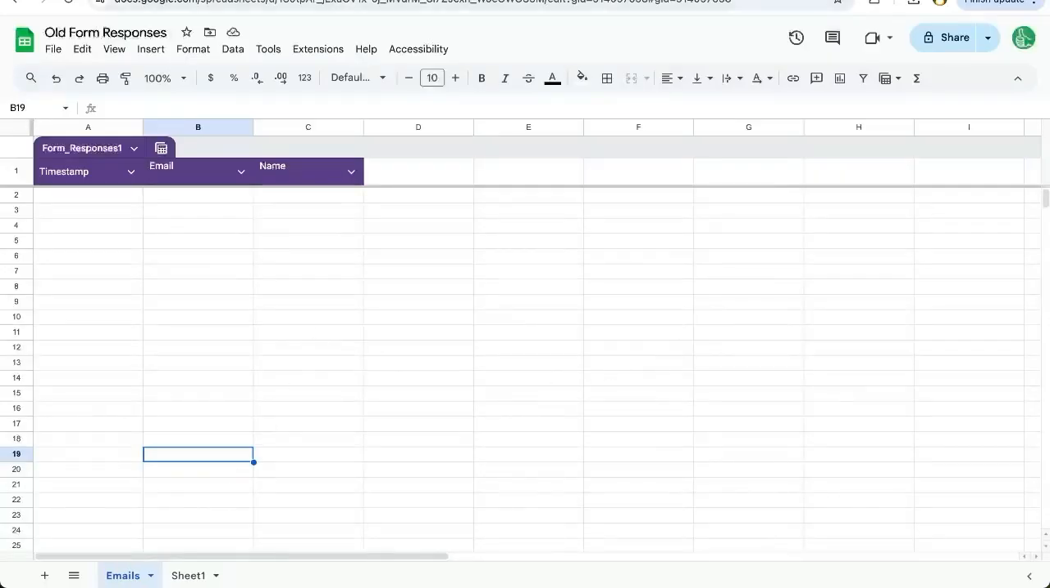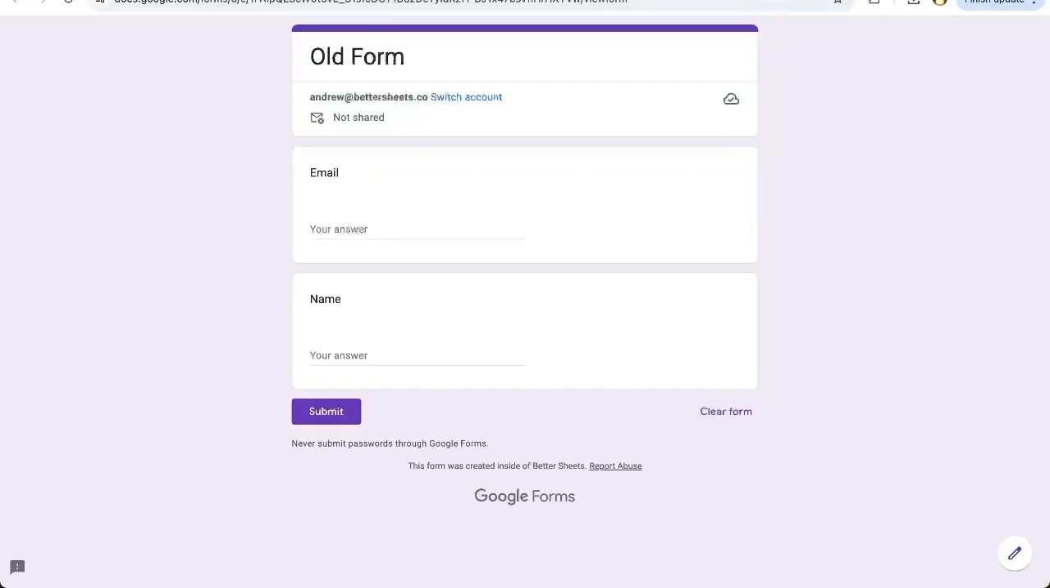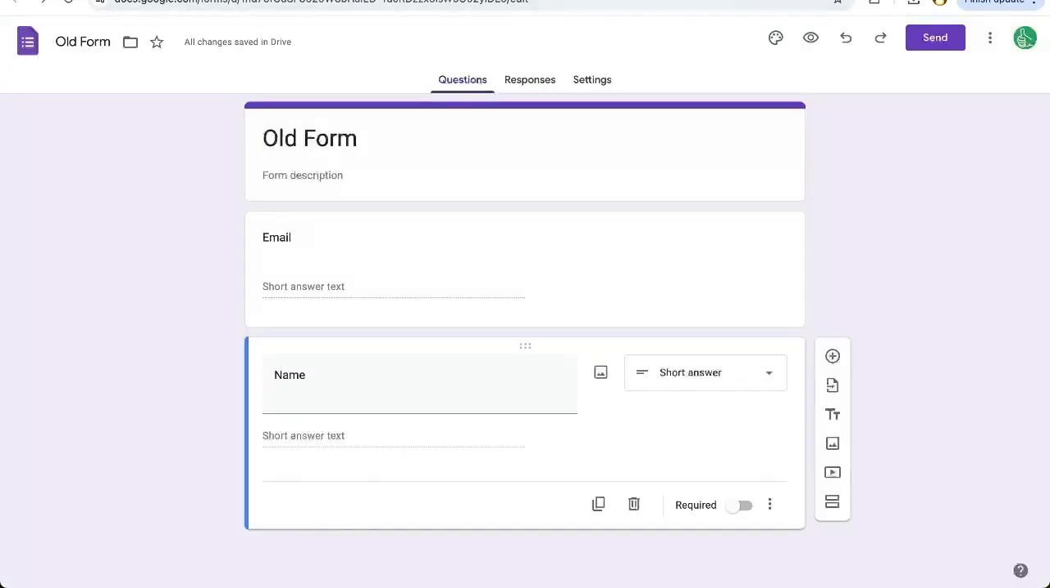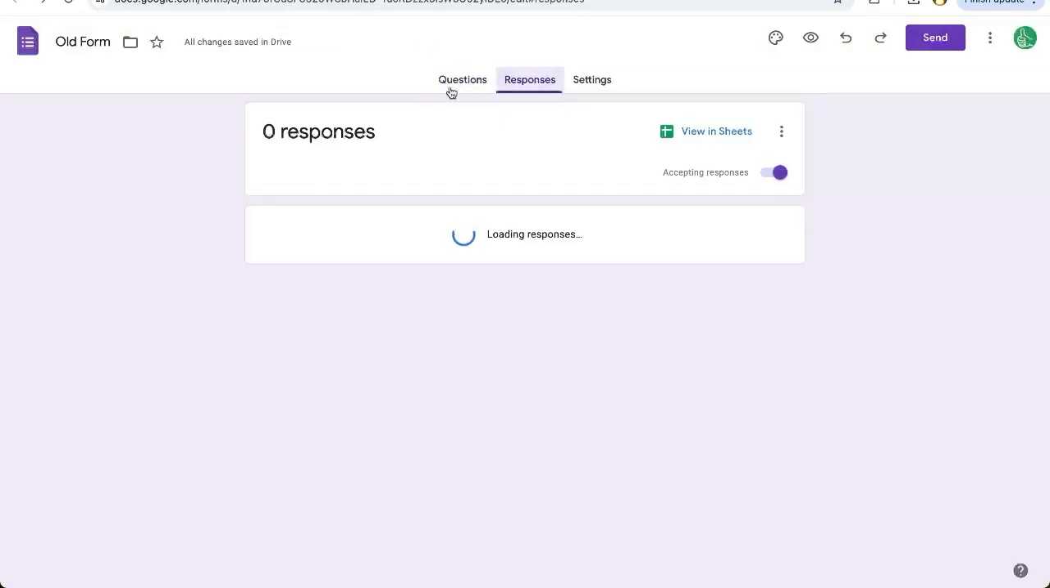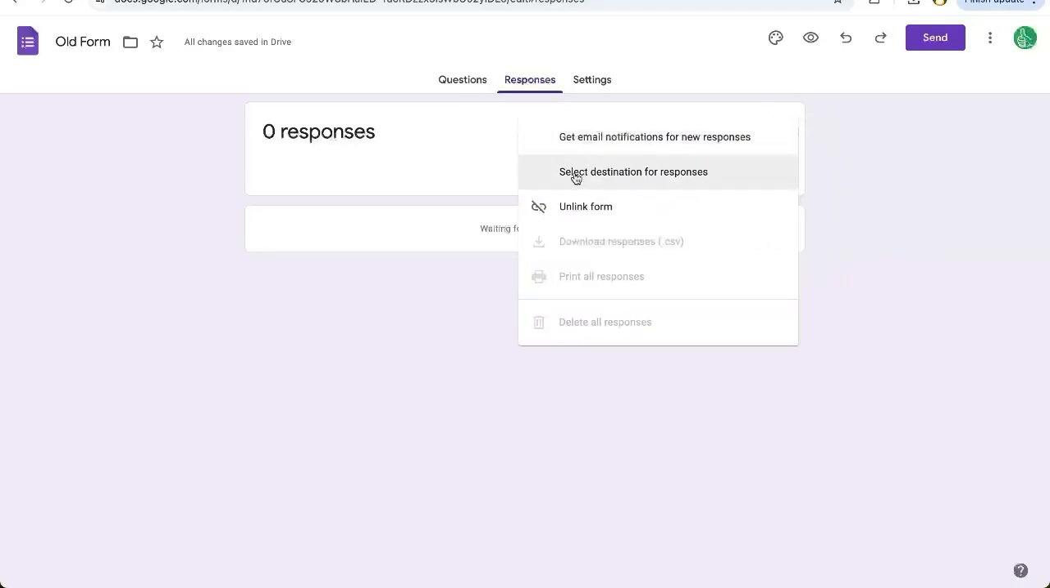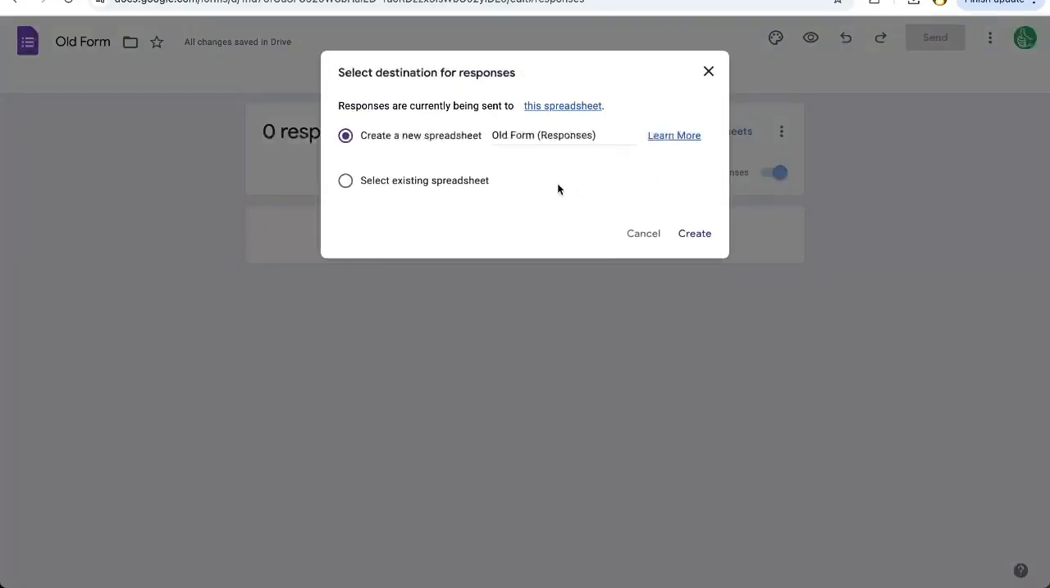Now, there is this old form that still exists, and we need to move it to the new form responses. So one way we can do this is to go to responses. In our form, we're editing our form, and there's this three dots next to view and sheets. We need to select a destination for responses.